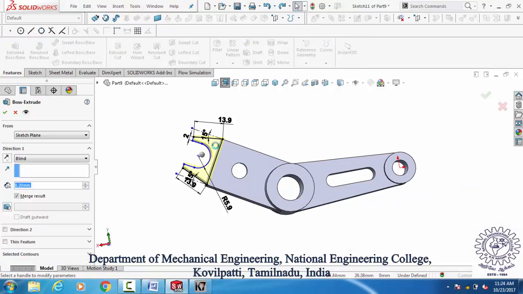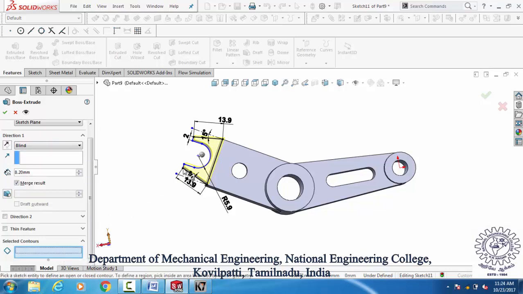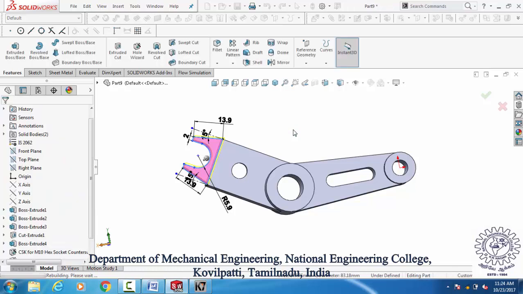Once all the required dimensions are given, in Features, select Extruded Boss and specify the end conditions and give the contours to be extruded. That's it. Our 3D part is completed.